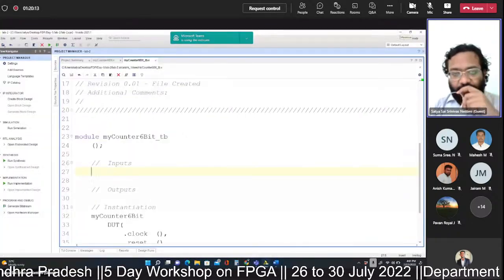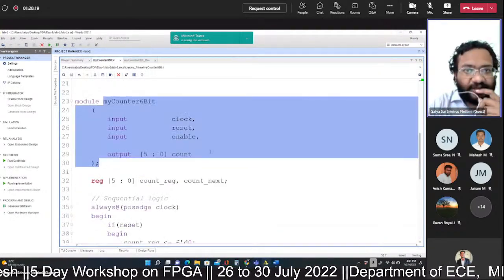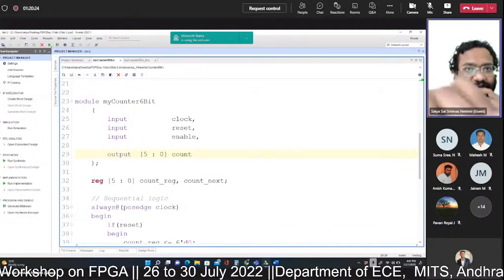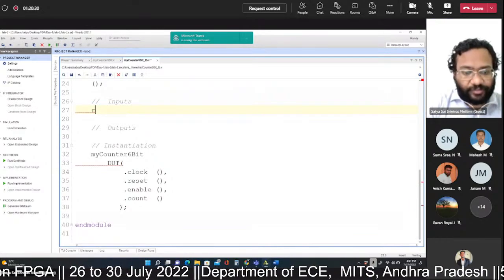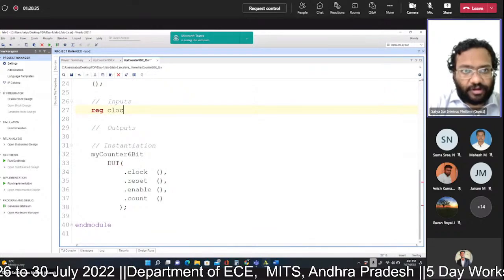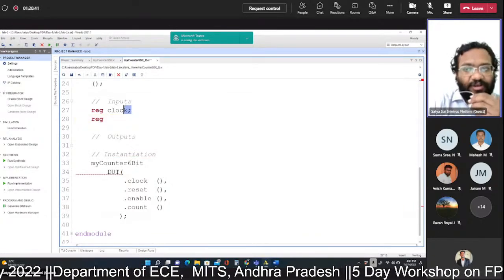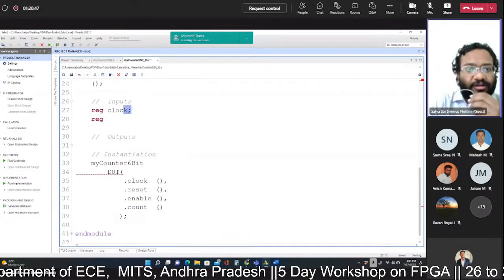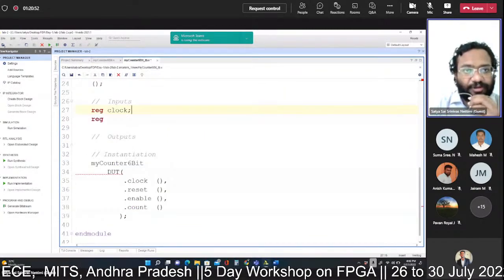Without any loss of generality, I reuse the names of the same port list of our actual module in order to avoid confusion. So for that, I write reg, and here it should end with a semicolon. Why? Because it is not a port list. Inside the port list, you will put a comma, but outside the port list, each and every statement should end with a semicolon, so keep that in mind.